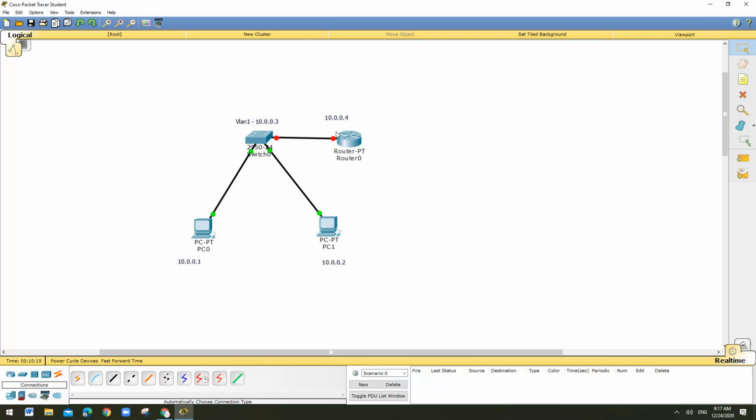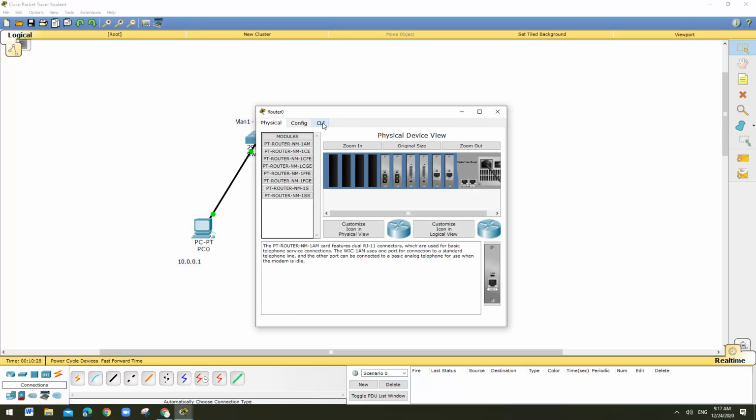The next step is we have to assign the IP address for the gateway, that means for this interface, which is FastEthernet 0/0. So let me go to the router CLI.